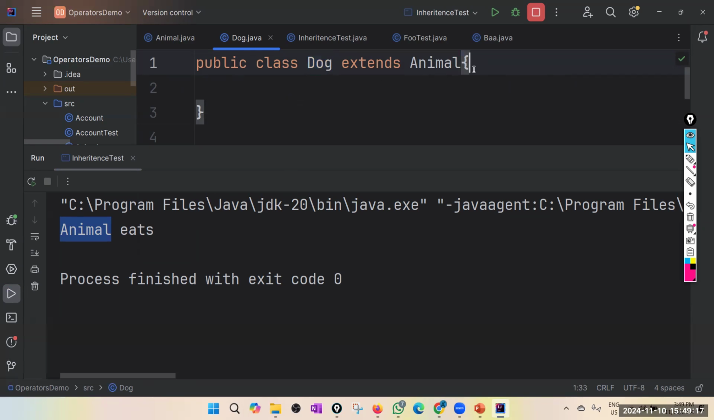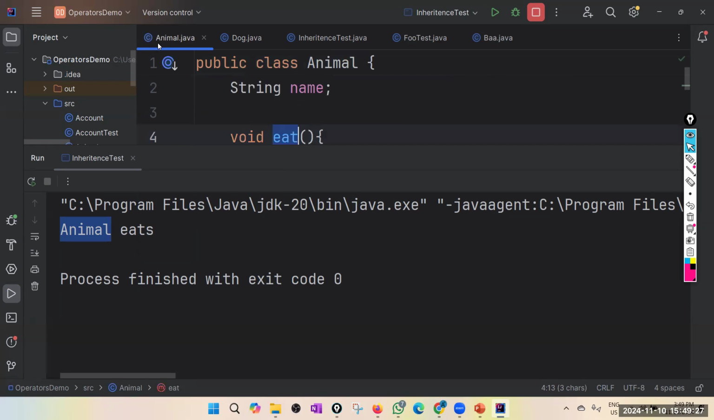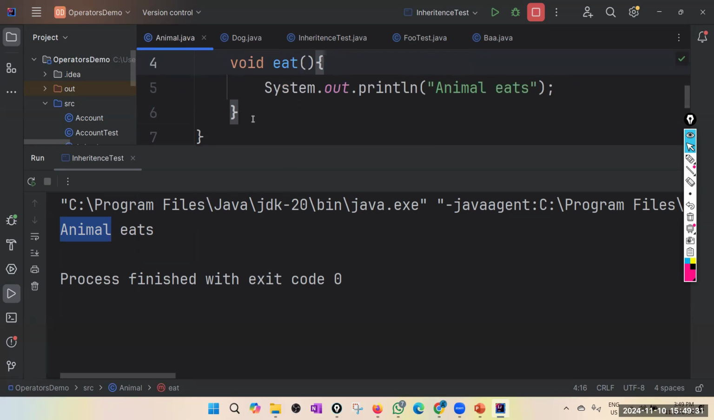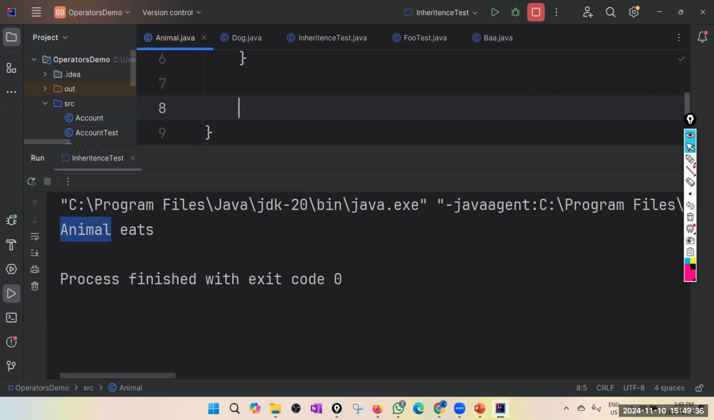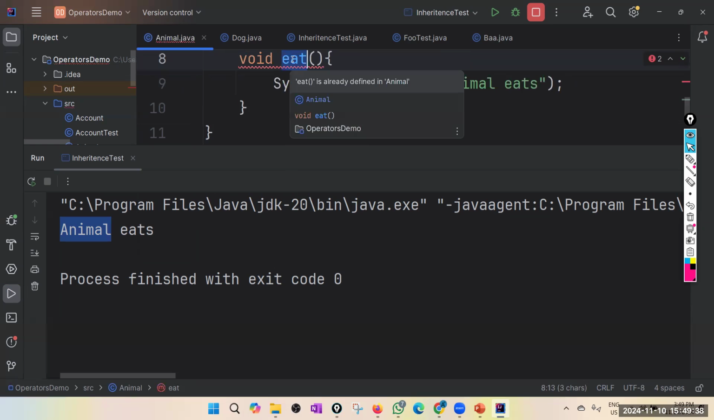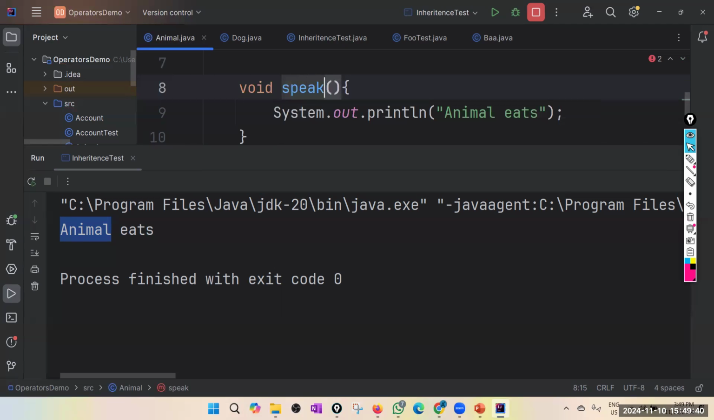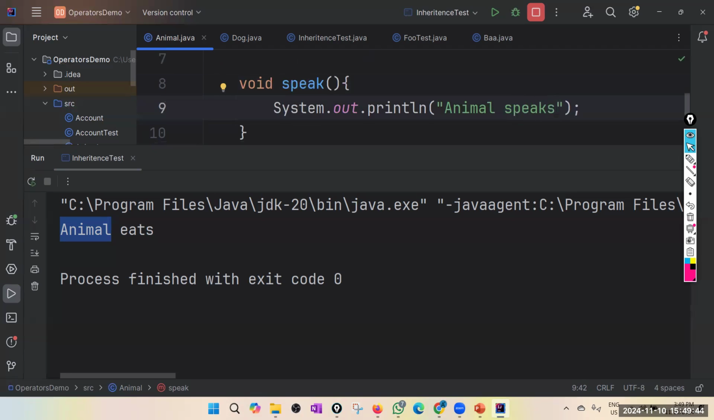Right. So therefore your subclass inherits non-private attributes and behaviors. Okay, so let's add one more method to my Animal class. Let's say we have another method, say speak. I'll say animal speaks. I'm just building a story.